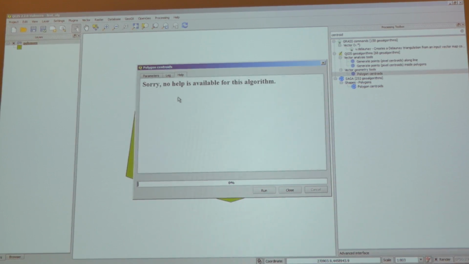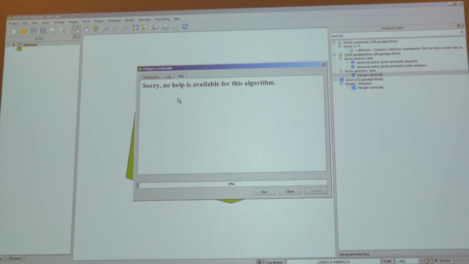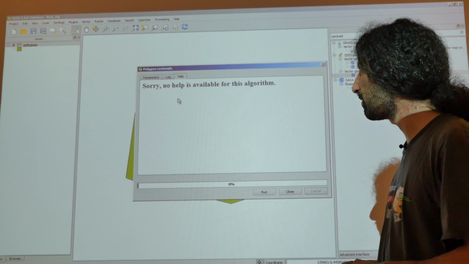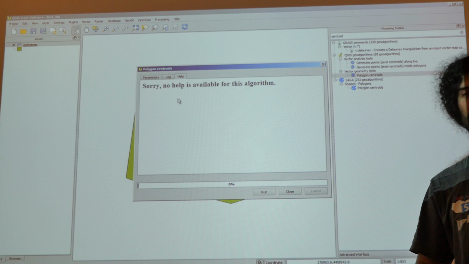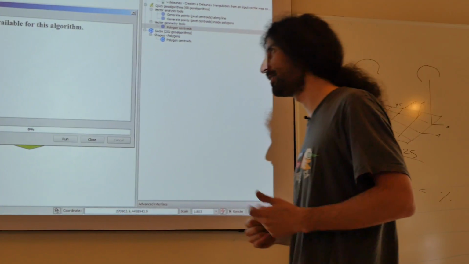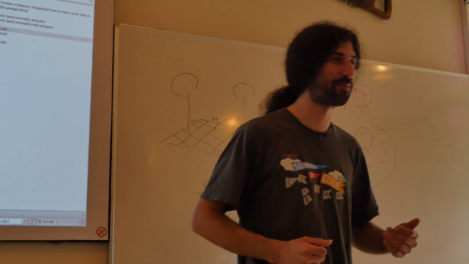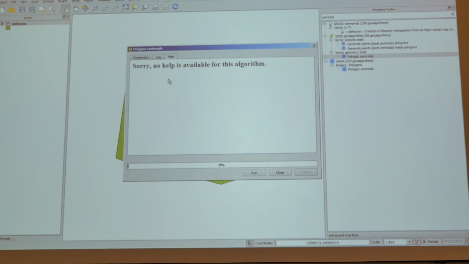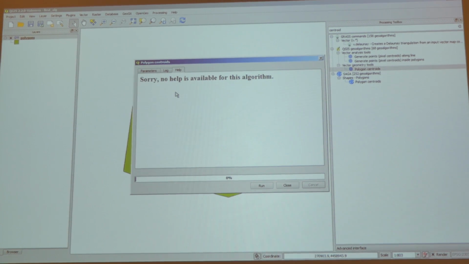Then we have the help tab. Unfortunately, most of the algorithms don't have help because it takes a while to write that, and the resources in the QGIS project for that are not great. So there's no help. If you like QGIS and you want to contribute, even if you don't do programming, you can contribute right in the help. I'll say it again a few times, so see if I can convince you. But it's a very good way of helping, actually, because we don't have a lot of help for that.